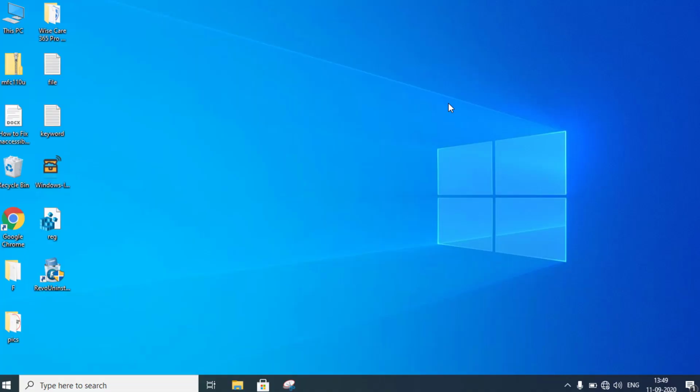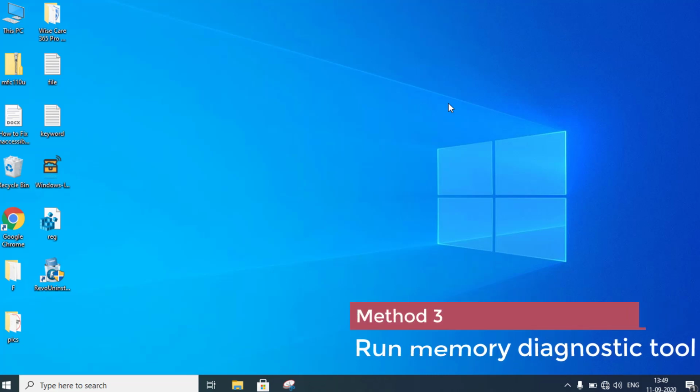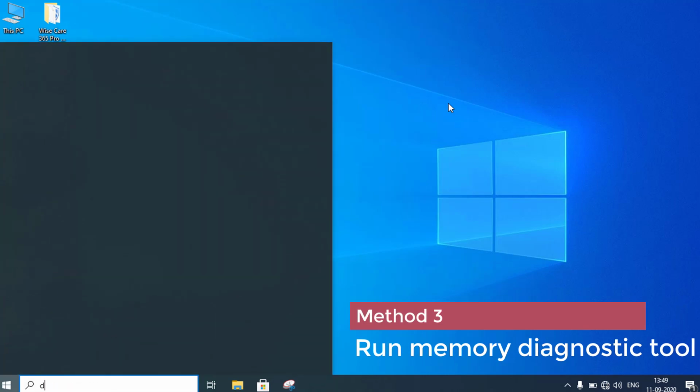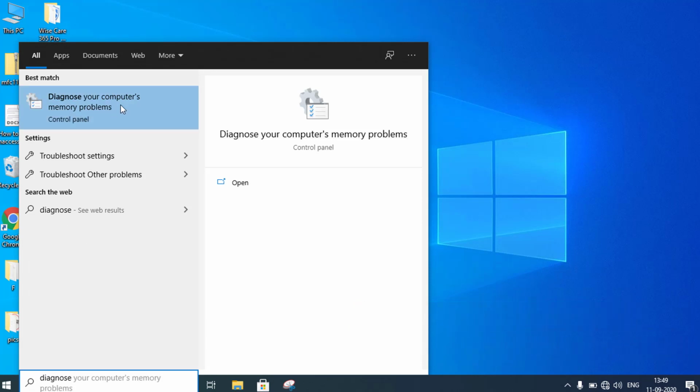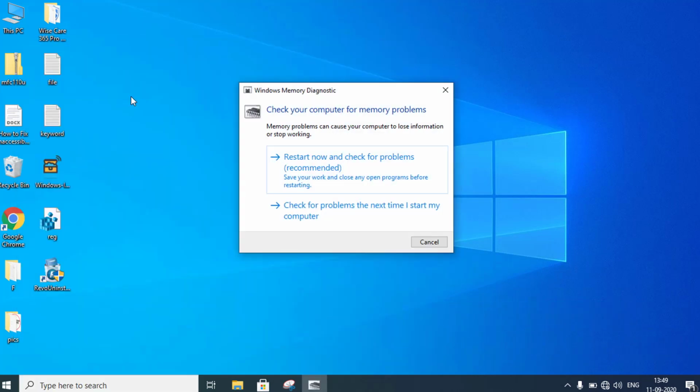If after changing your BIOS settings, if still the problem persists, we are going to the last step. In last step, we are going to diagnose your computer memory. For that, click on the start menu and type here diagnose. Click on diagnose your memory problems. Click on restart now and check for the problems.